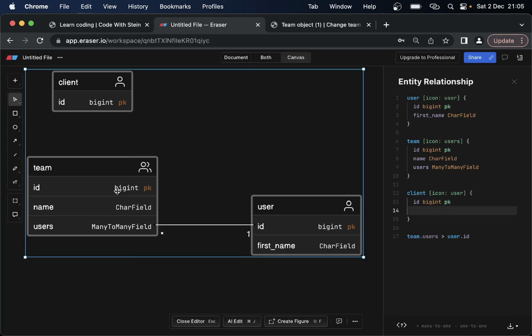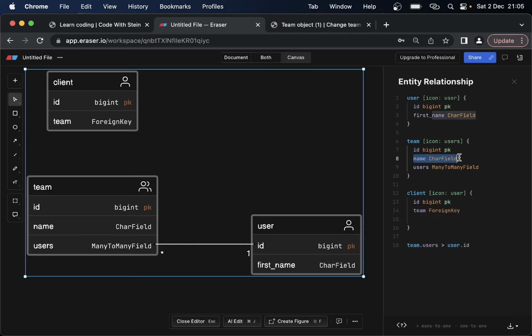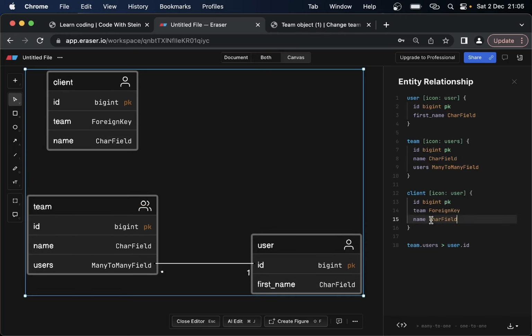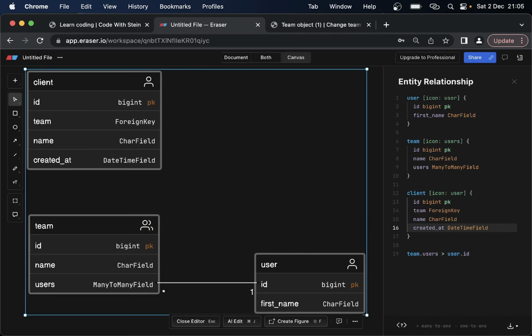And since a project should only be able to have one team, and the team should be able to have multiple clients, we can't use the many-to-many field here. So here we will need to use the foreign key on the client table. So here as a team foreign key, and I want the name field here as well, so I can copy that from the team there. And I want to know when this was created. So created_at should be a datetime field.